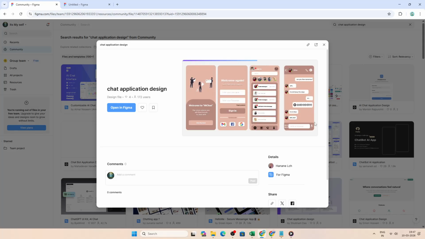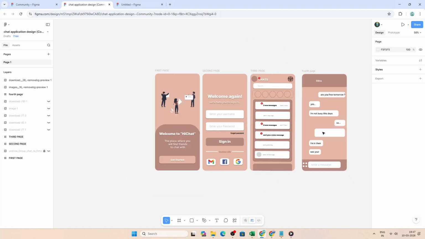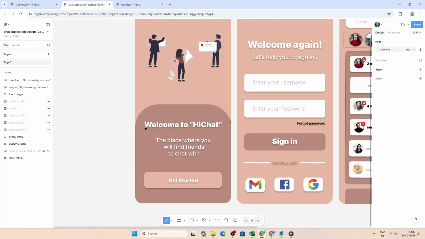When something stands out, open the File page and click Open in Figma or Duplicate. Either option adds a copy to your drafts so you can edit it safely without affecting the original. Once the template is open, take a moment to explore what's included.